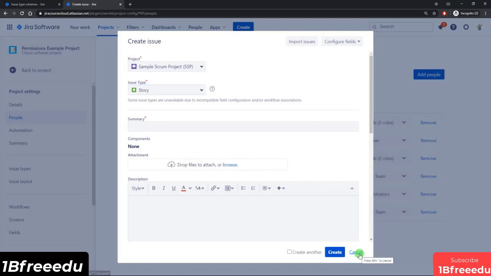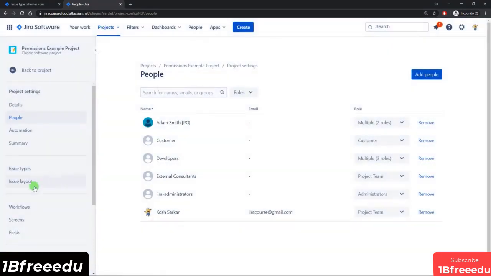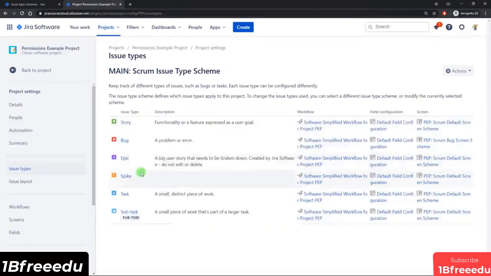Okay, so I will cancel this for now. And let's go back to the issue types page. So that's it. We have created our new issue type. Now, in general, you might wonder, when should you create and use a new issue type? Well, an issue type, I guess, just represents some kind of unique work.